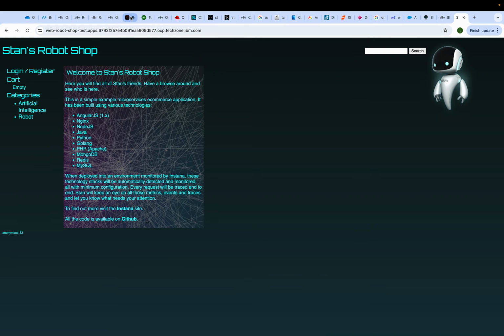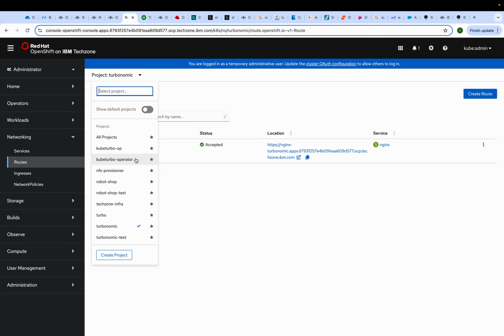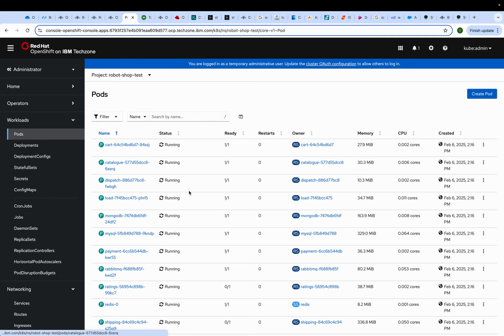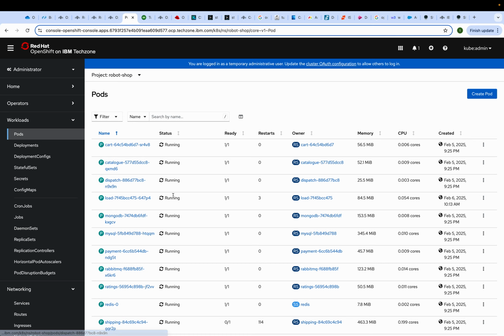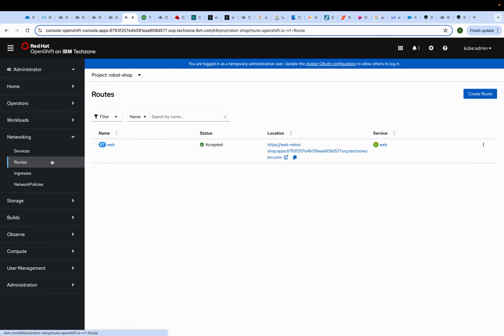Now switching back to our OpenShift cluster, you'll see that there is the RoboShop test namespace or project that I created, which has all the pods running. I also have another namespace or project named RoboShop, which I deployed earlier, running through the exact same steps. And it basically has the same pods running and the route as well.